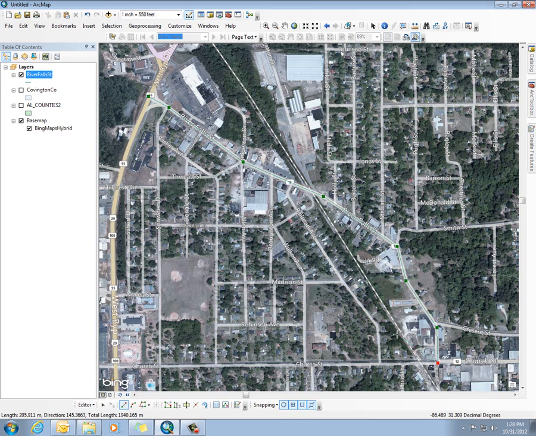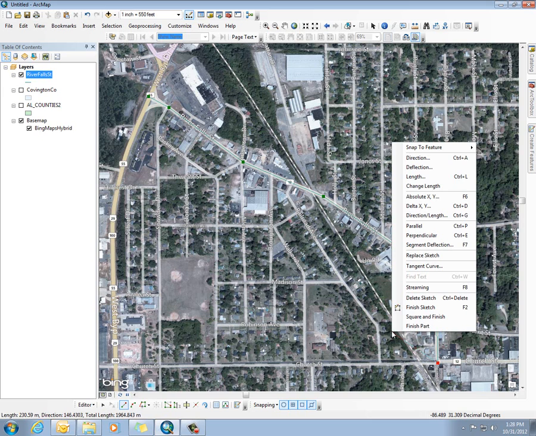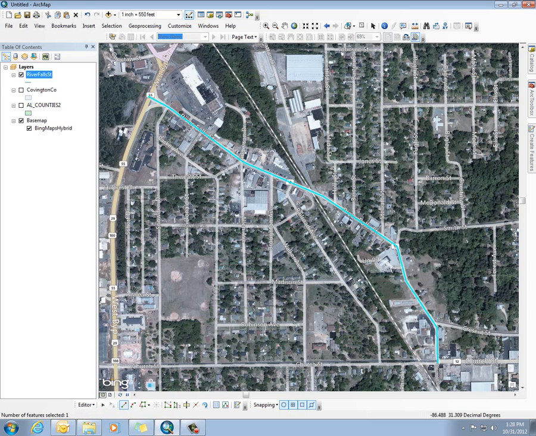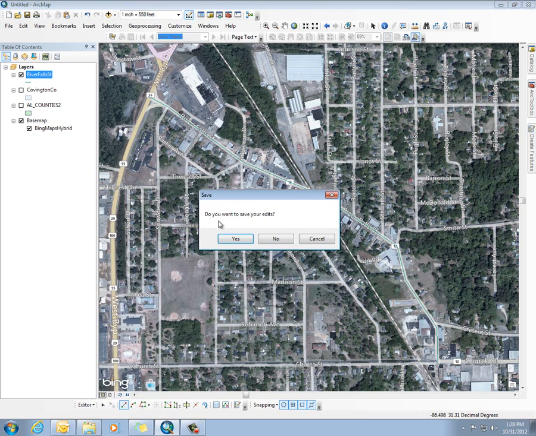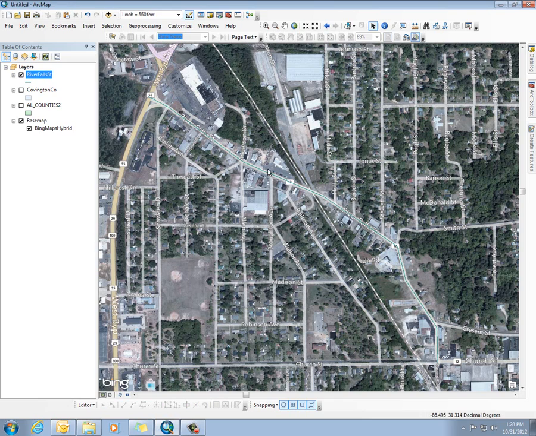Once you're done, you right click and say Finish Sketch, and it will draw in the line and it's automatically selected. I'll clear the selection. And then stop your editing session by going to Editor, Stop Editing. It will ask if you want to save your edits, and if you do, you select Yes. Now we drew that line, but it's very hard to see on this aerial.